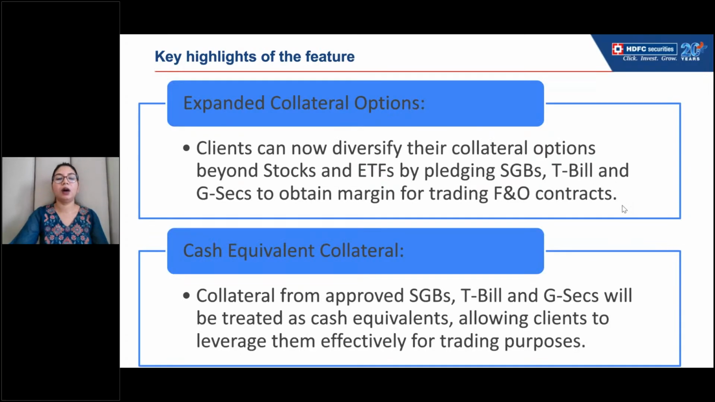Okay, now अभी तक आप लोग को ये तो समझ में आया होगा कि वेबिनार किस बारे में है, या फिर what exactly we are going to discuss, or what is this new feature that we have, right? So basically now we can pledge this SGBs, G-Secs or T-bills or the selected liquid Bs as cash equivalent, okay? And that can be used for your F&O trading. That margin can be used for the F&O trading. You get this margin immediately once you pledge, right?